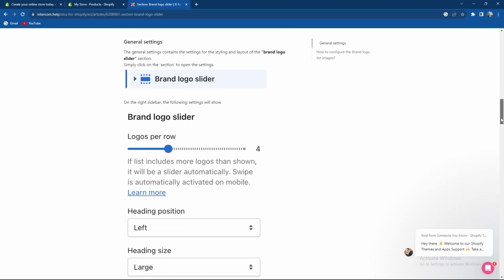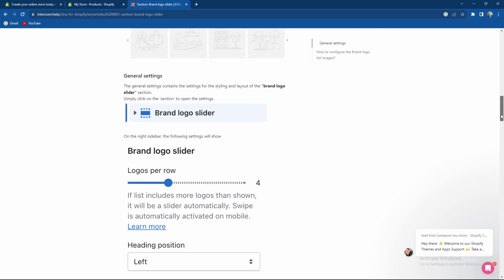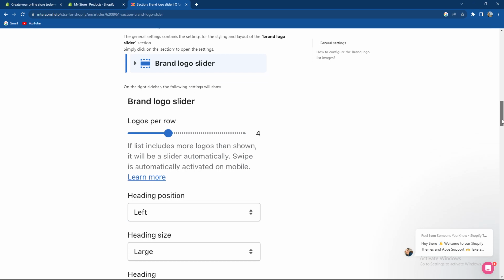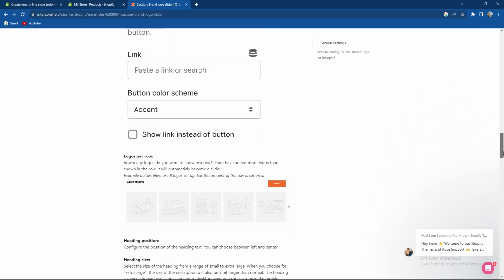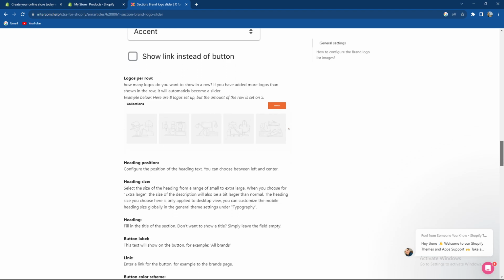So basically there are some general settings. The general settings contain the settings for the styling and layout of the brand logo. Simply click on the section to open the settings. So over here, as you can see, we are having some options and the logos per row. You can edit this, how many logos you want to show. If you have added more logos than show in the row, it will automatically become a slider.